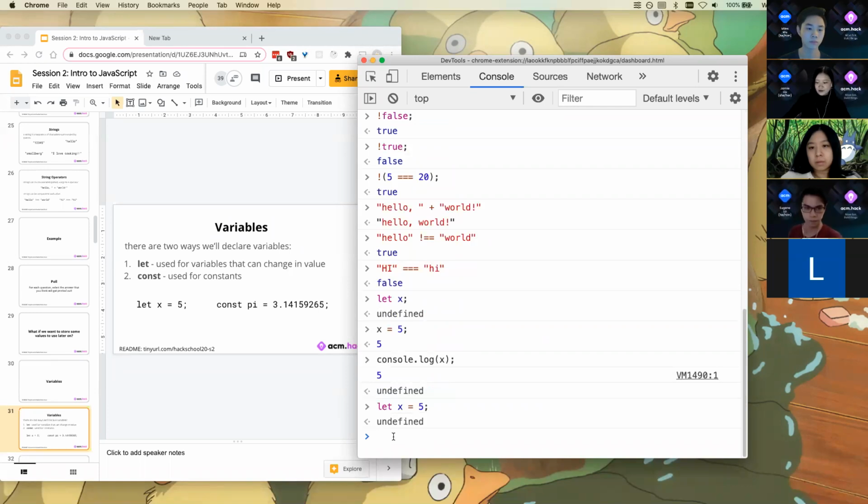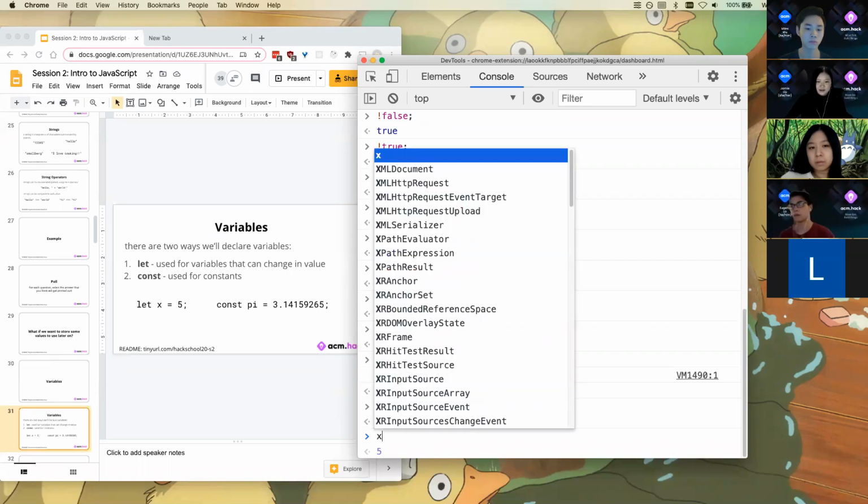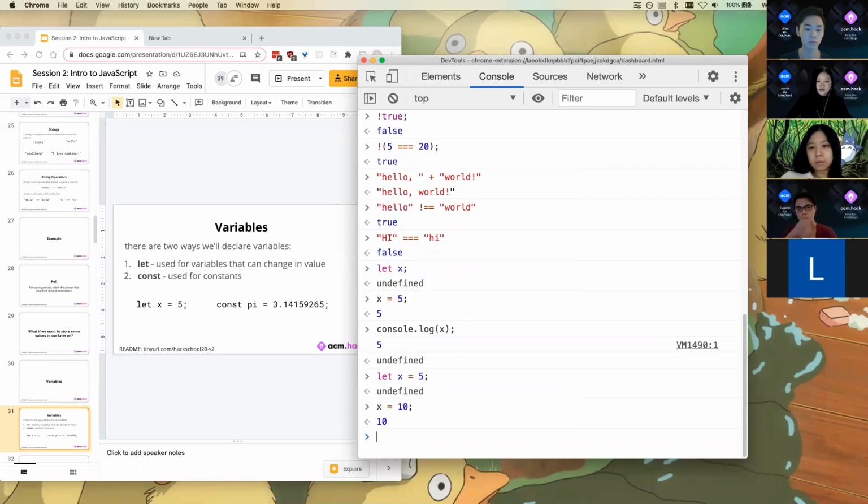Now, what can we do with a variable? Well, we saw that we could assign it. Let's try and assign a different value. So I'm going to say x equals 10, and that worked fine. So we can reassign values to the variable. And we also saw we could console.log a variable. So we can just use the name of the variable elsewhere in our program, and it'll just use the value of the variable there.